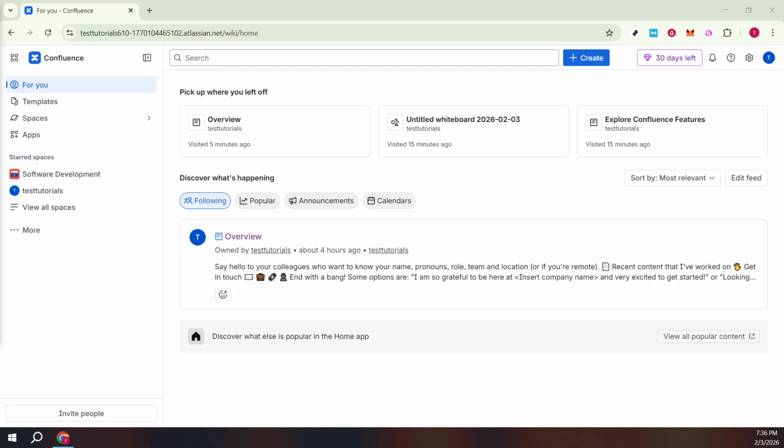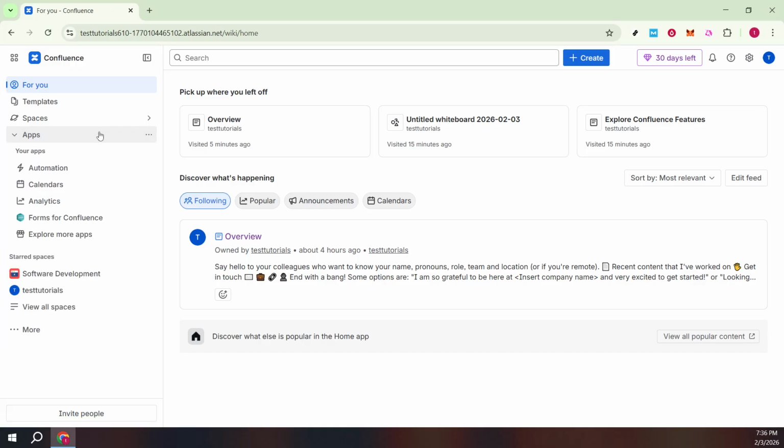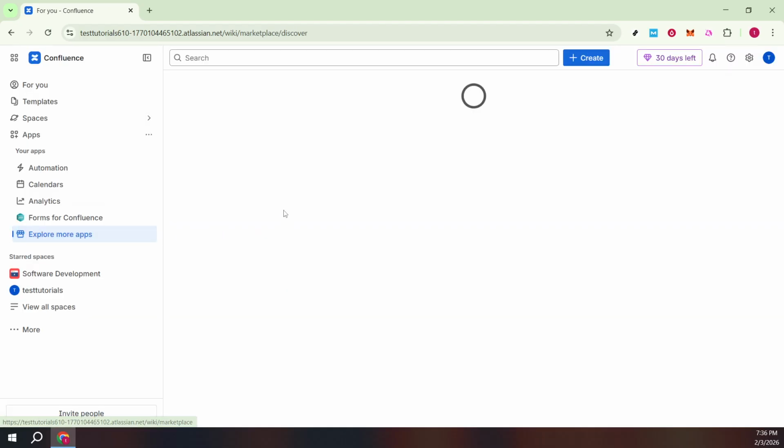Start by opening your Confluence home. If you're not already signed in, sign in so you can access the sidebar. On the left, find Apps. This takes you to the area where you manage and discover add-ons. Choose Explore More Apps to open the Atlassian Marketplace inside Confluence.